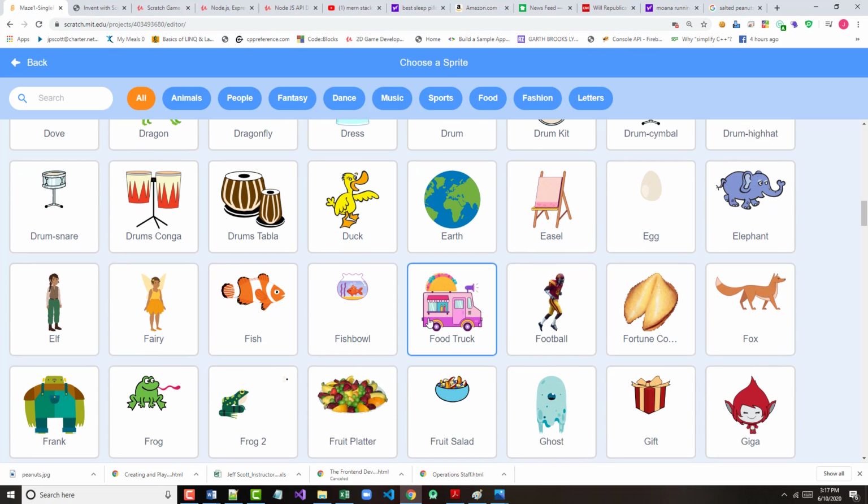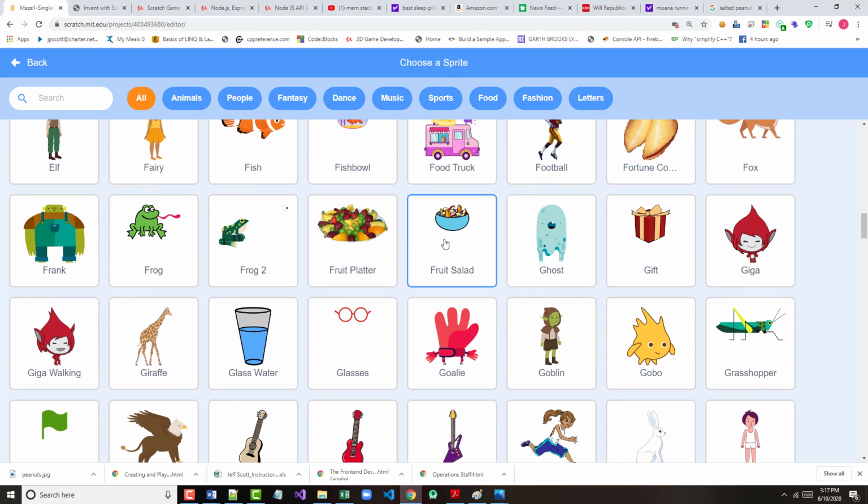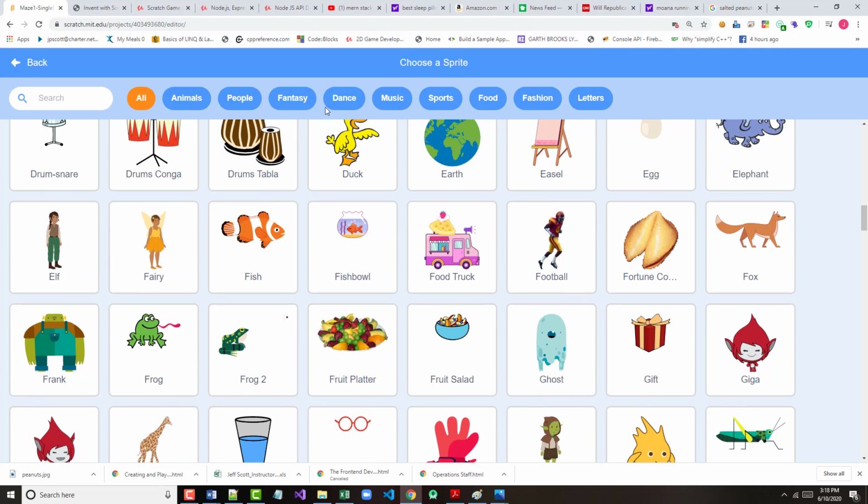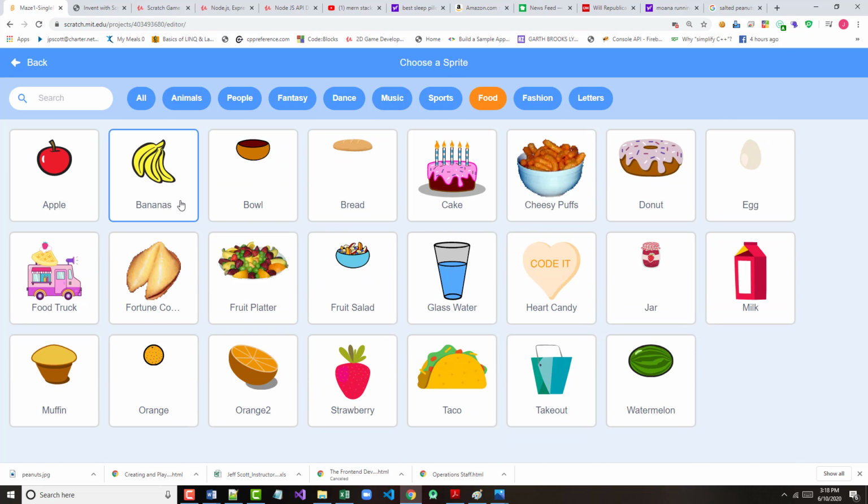Elephants like peanuts, but I didn't see any peanuts in here. There's fruit salad, there's a bunch of different foods, and I could have them have a fortune cookie or something else, but I didn't like any of these, so I'm going to add my own sprite. We'll do that in the next lesson. We'll also add our own sound in the next lesson, and we'll make this a 2-player game. That's what you have to look forward to in the next lecture.